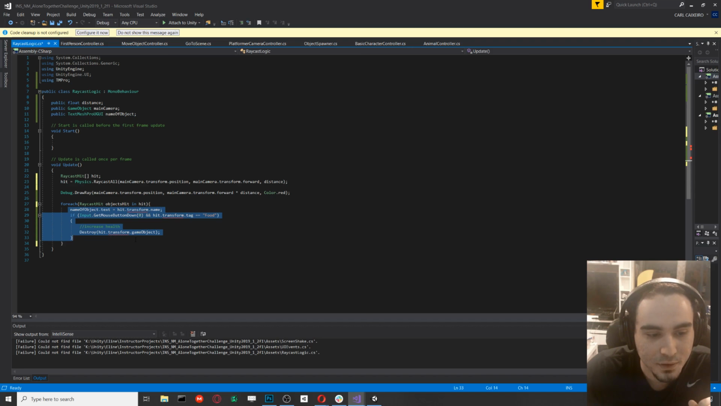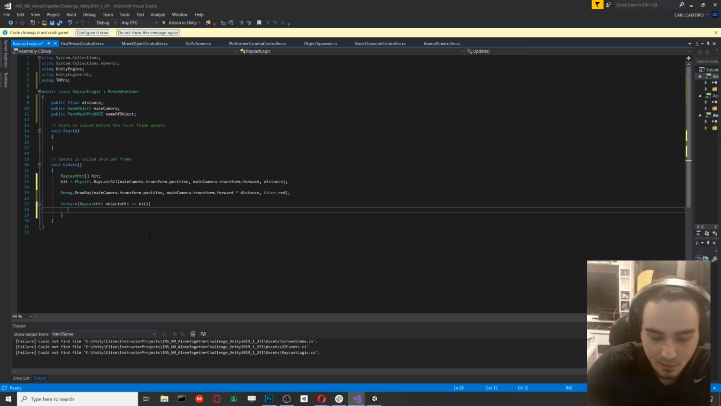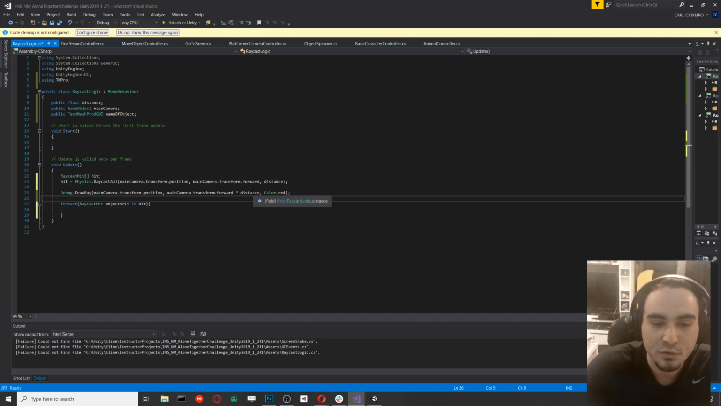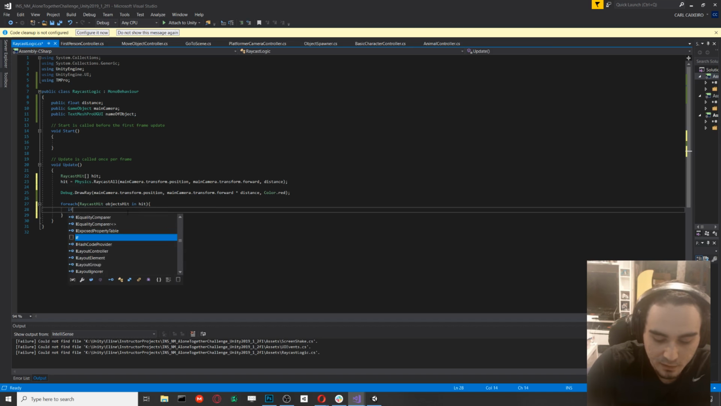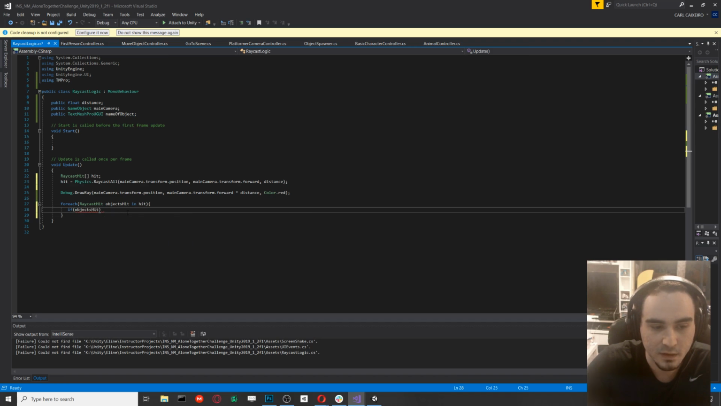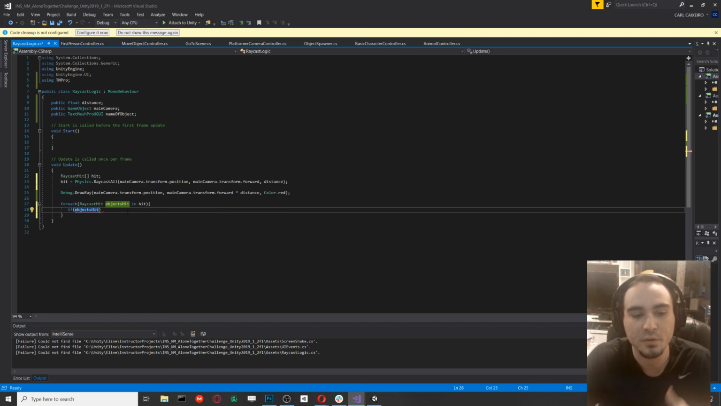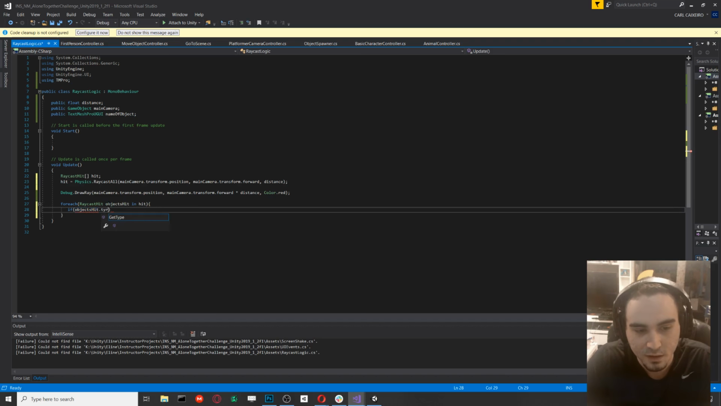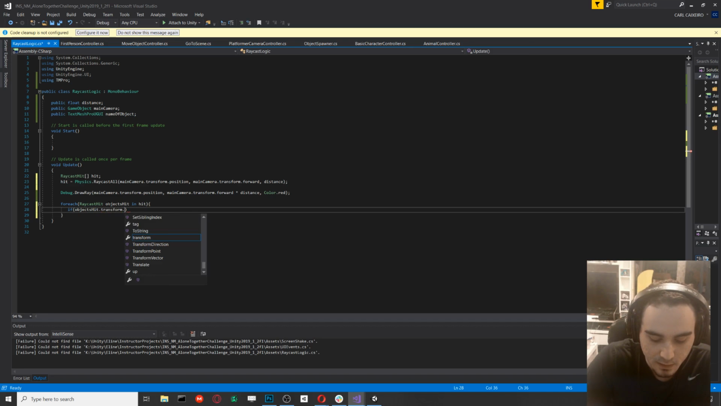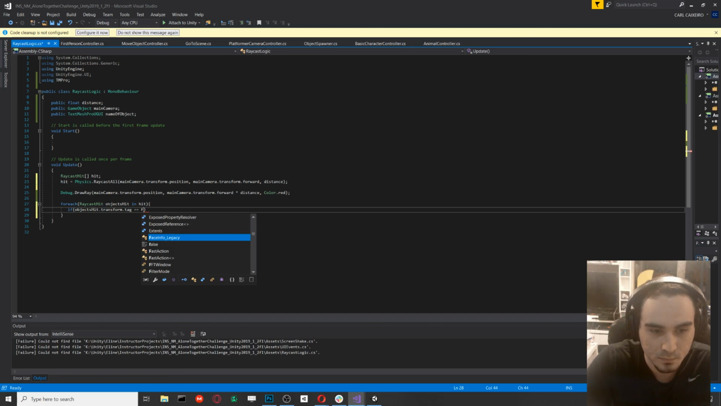So now what we're going to do here is, I'll just rewrite the code. Instead of using hit to reference the thing we're hitting, we're going to use objects hit. So we want to check if objects hit, and the way you write out the code is the same as hit, but the variable name is going to be objects hit instead of hit this time. So objects hit dot transform dot tag equal food.